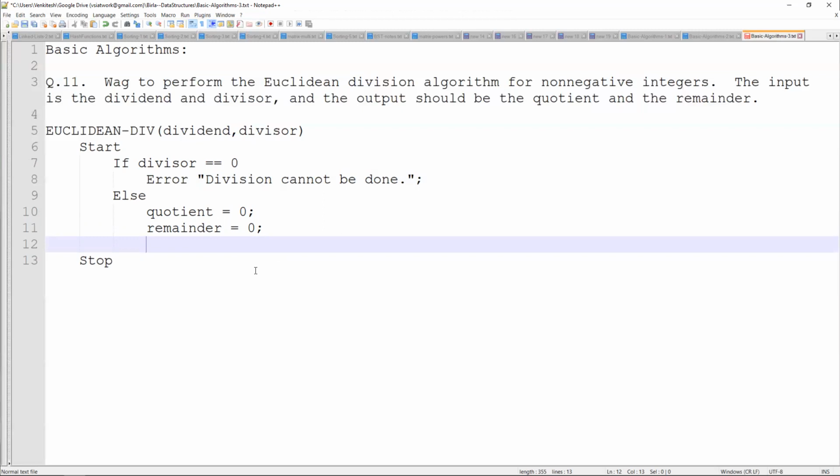Now the quotient is this. Instead of dividing really, it's subtraction, right? The number of times you can subtract the divisor from the dividend, that is the quotient. Is that correct? And it has to be non-negative. So you can subtract it as long as the subtraction is non-negative.